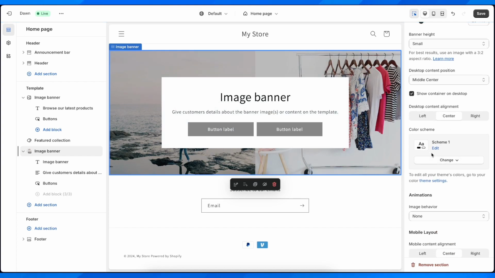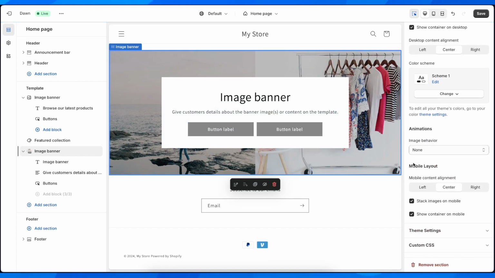And then here you have desktop content alignment, so you can go with the alignment of the text and buttons. And then you have the color schemes, you have animations, and then you have the mobile layout, and basically that's all you have. So I really hope you found this video helpful.